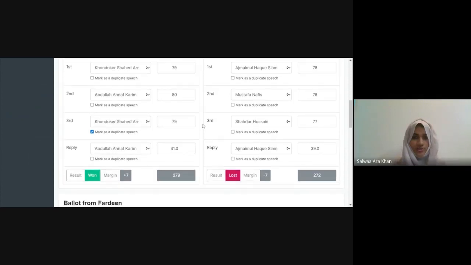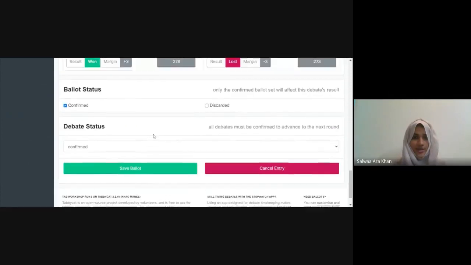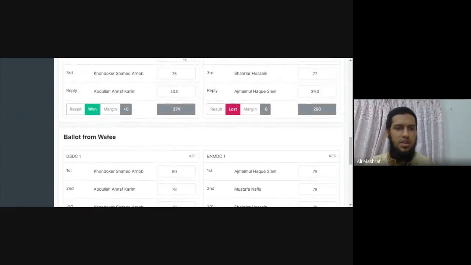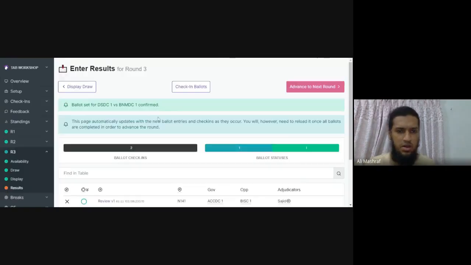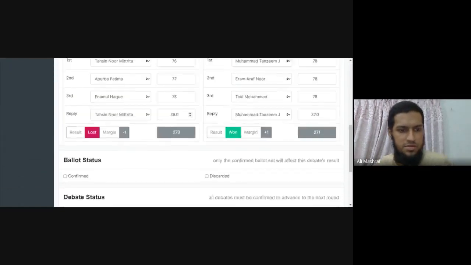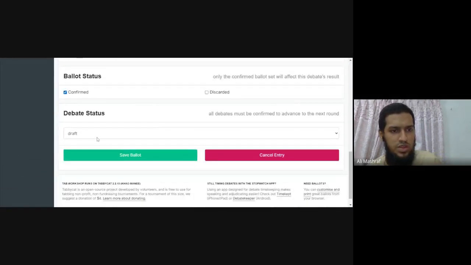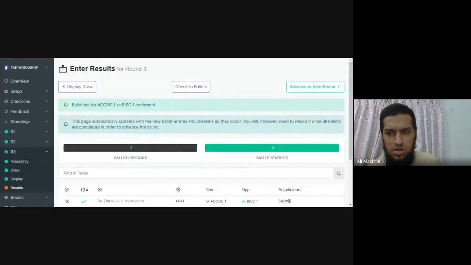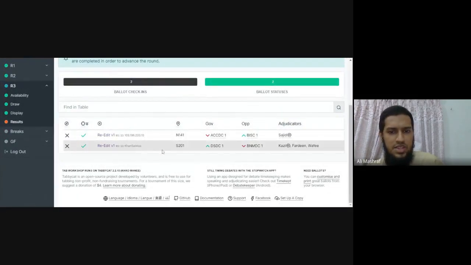Here, it will automatically reflect on the other ballots as well. Yeah, so just confirm the ballot now, and that's done. And confirm the other ballot that I sent you. Yes, this one. Always cross-check the data with the physical ballot before confirming. So now we can advance to the next round.